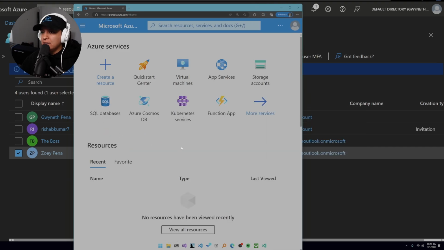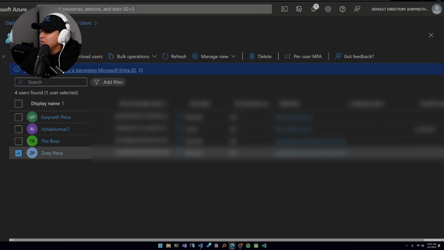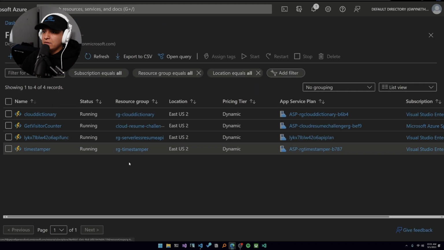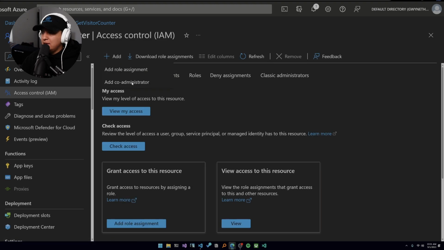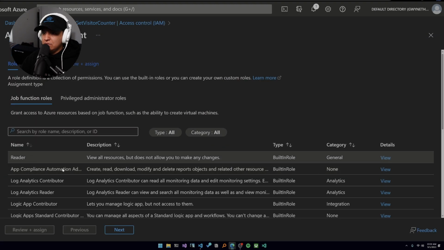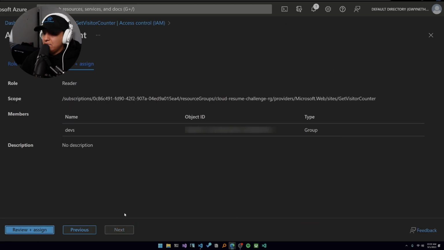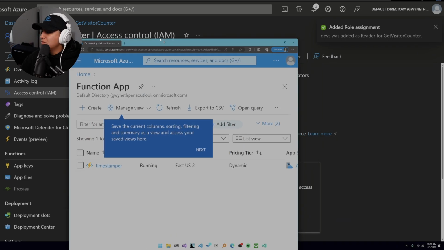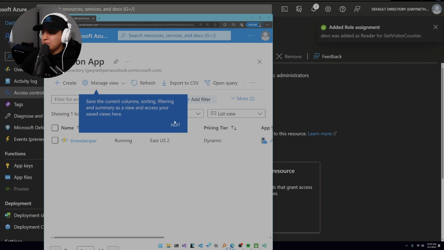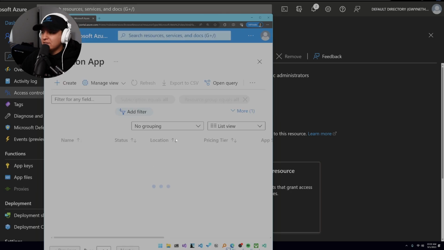Now, this group already has access to a function app here. But if I were to go to, I don't know, I have a bunch of other function apps, right? We'll add something here. We'll just say add reader access to this group. So devs, and hit review and assign. And now everyone who's part of the devs group has reader access to the get visitor counter. So that means when I go in here, I should be able to see it as well. Sometimes it takes a moment or so. Sometimes you need to refresh the entire page.